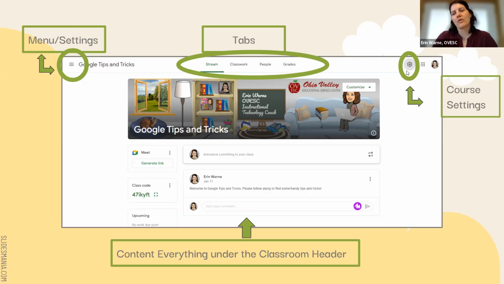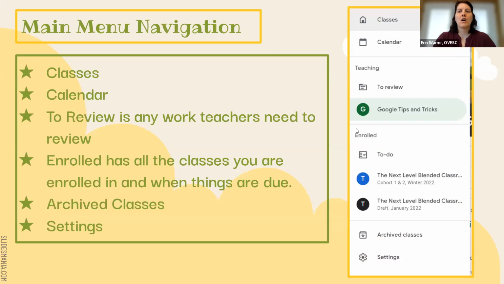If we keep on scrolling across, we have our little gear over here on the right, and that gives us our course settings. And then everything underneath our header is just the content to our stream. Google provides headers that you can choose from, or you can create your own header, which is what I chose to do. We've had some sessions on that previously, so if that's something that interests you, then please either join the Google Classroom or go to our YouTube channel, and you can see how you can create these customized headers for your classroom.